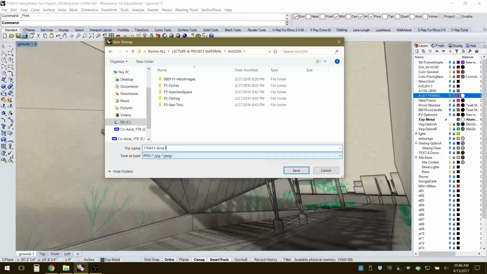I'll just say GR1. Then I might put in the time of day, so say it was 9 a.m. So then I know the sun setting as well, because that's going to matter if you have to come back and redo something. You want to make sure that you know that. So you can add a bit of that information there.